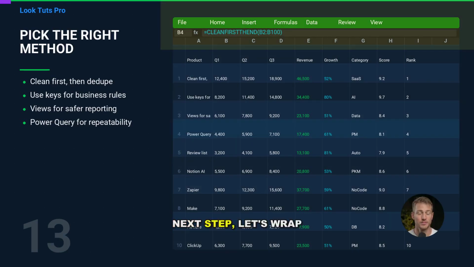Next step. Let's wrap this into a simple decision tree you can reuse. If you have a one-time cleanup and your duplicates are truly identical, remove duplicates can work, after you clean spaces and types. If your duplicates depend on business rules, build a key and flag duplicates first, then delete only after sorting to keep the right row. If you need a clean list that updates, create a deduped view with unique or a pivot, and leave the source untouched.